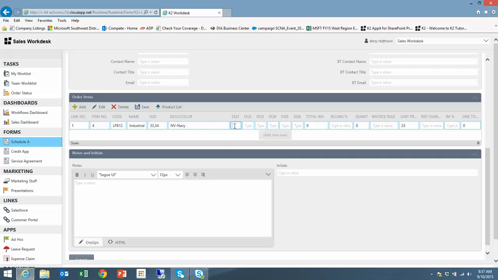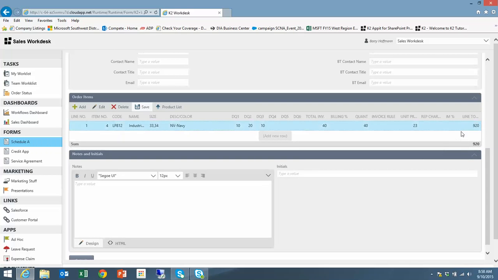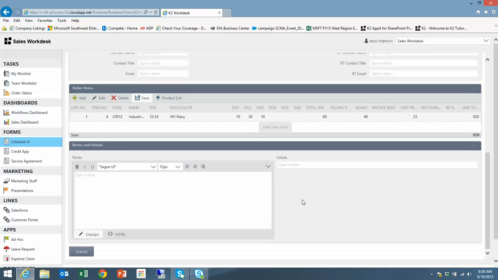And then I'm going to start to do some fancy things. So as I start to type delivery quantities, it's going to go ahead and do some summation for me. So it's adding up the delivery quantities for a total inventory. It's taking that quantity and multiplying it times the unit price and giving me a line total. And when I click save, it's actually going to add up all the different lines that I have and give me a sum as well. Once again, all done with no code really quickly in the K2 platform. So let's come in here, we'll type a note.